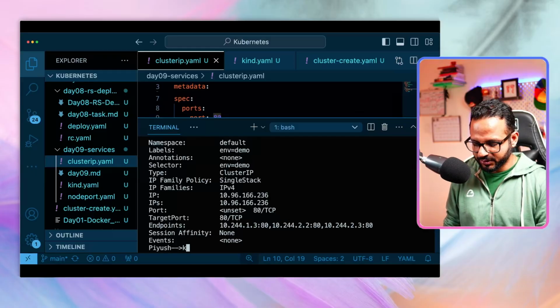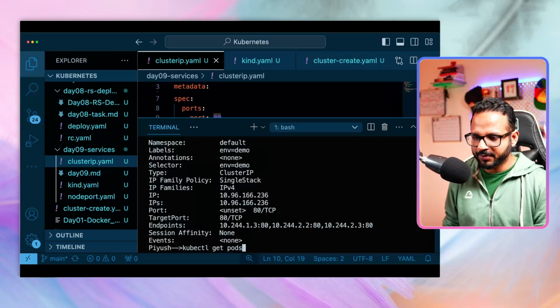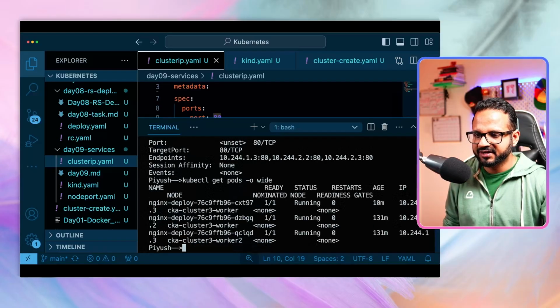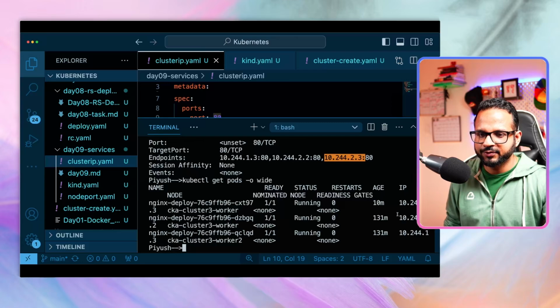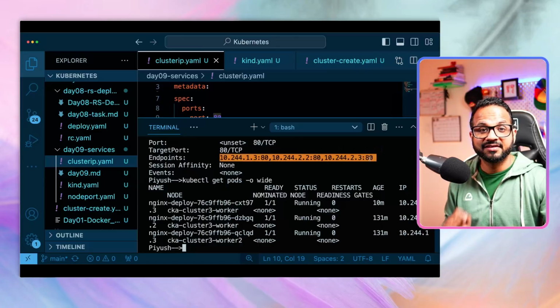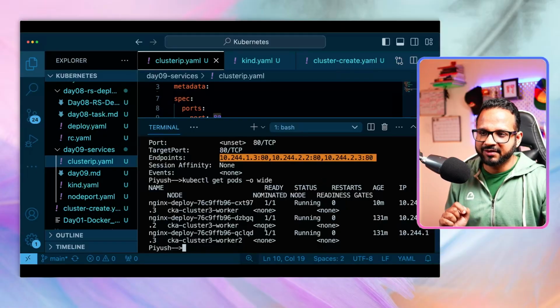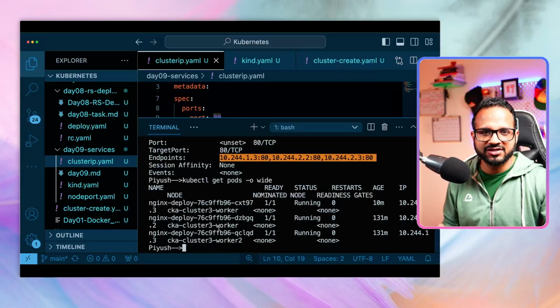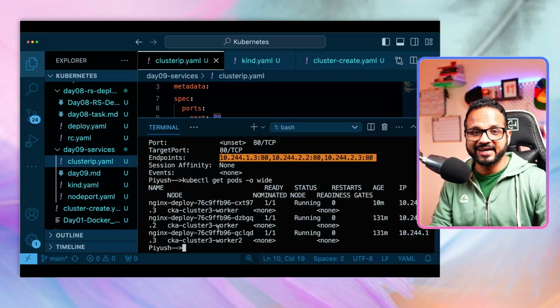So if we do kubectl get pods -o wide, right? These three pods have IPs 10.244.2.3, 10.244.2.2, and 10.244.1.3. So these three are nothing but the IP addresses of the pods. Whenever there is a pod restart, a new IP gets assigned to the pod.